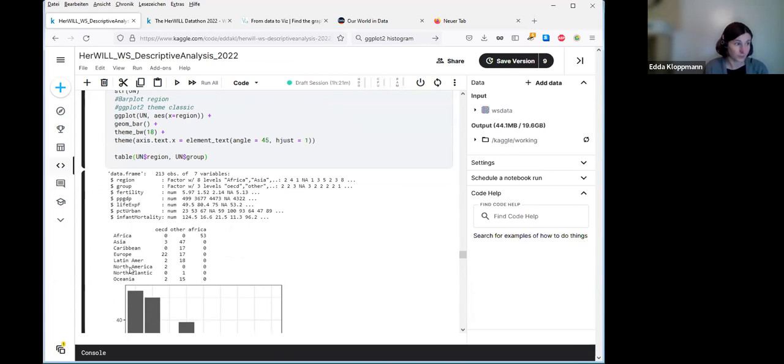So it's the regions. Well, it's not by continent, but close enough. And you have the categories OECD, other, and Africa. Actually, no African country, at least at that time, was part of the OECD. So that's why it can be a separate category.